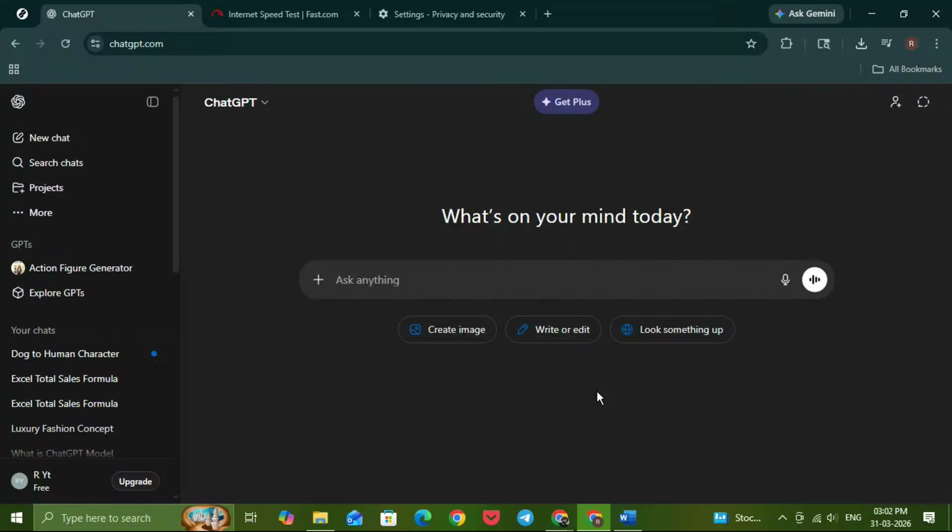If you're seeing the ChatGPT too many requests error, don't worry. This is usually a rate limit issue, and in most cases, it can be fixed quickly without any technical skills. In today's video, I'll show you exactly how to fix ChatGPT too many requests step by step, so you can get back to chatting as fast as possible.